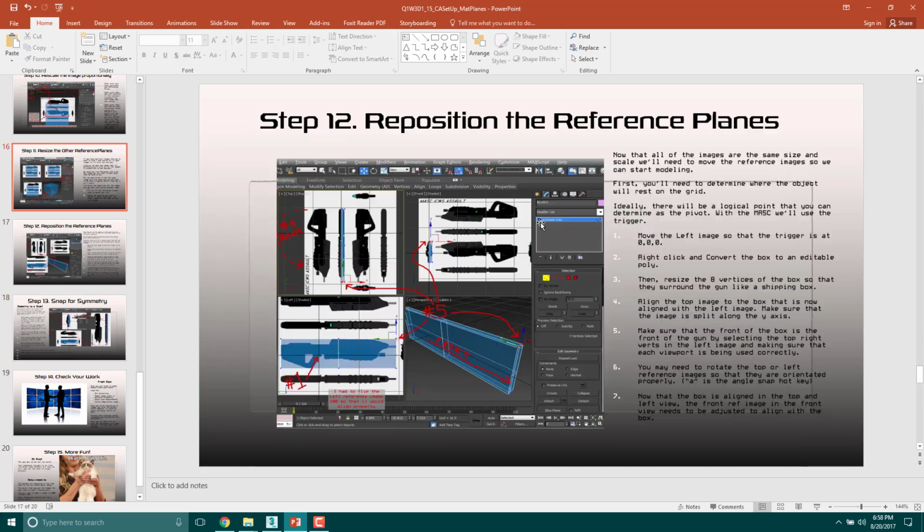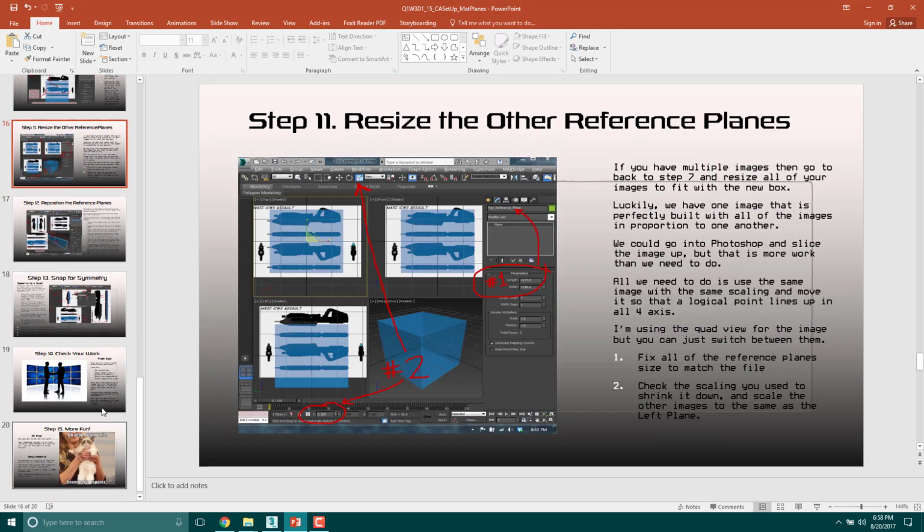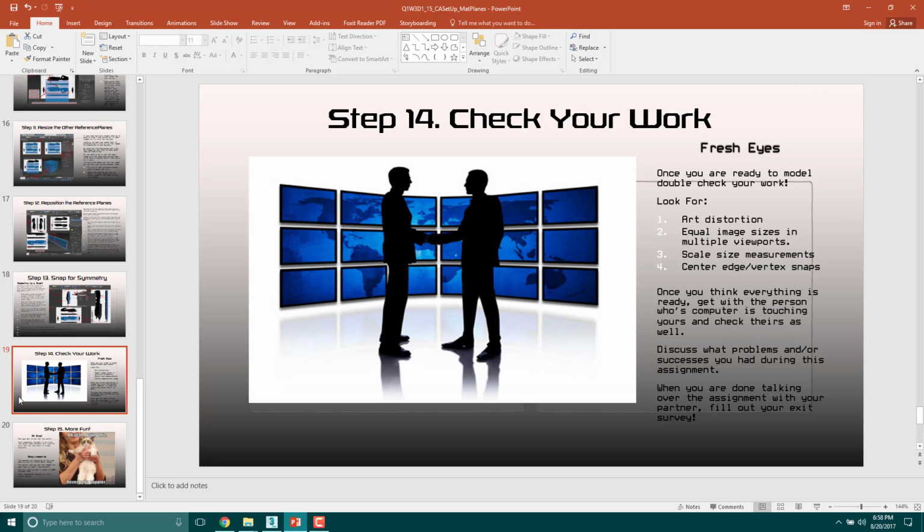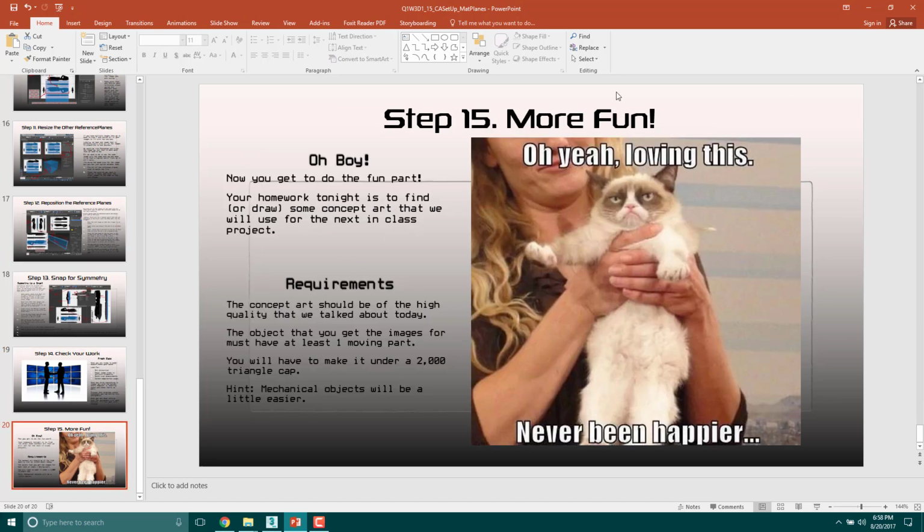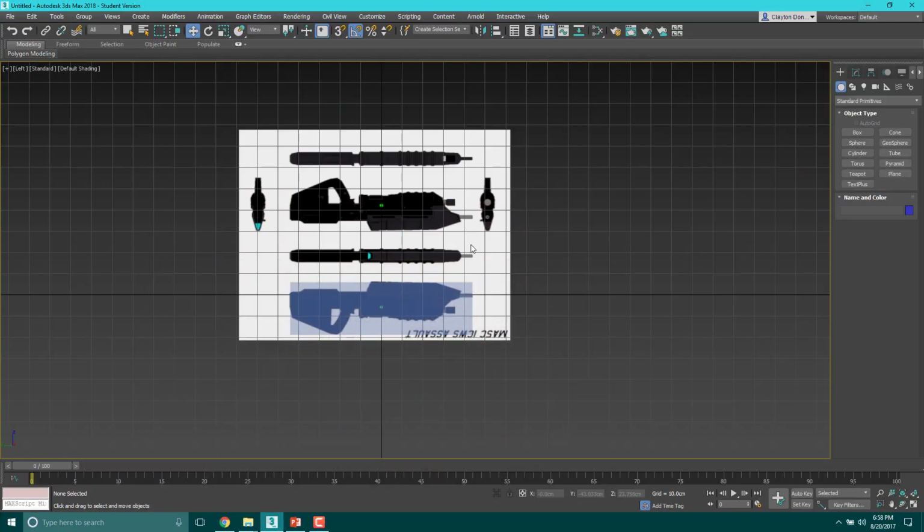And then we resized all of our other images to fit with all that stuff. And then the next thing we need to do is start snapping for symmetry. After that, you're going to check your work with the next person, and then this is extensions. But ultimately, all this week, I want you to find some object that has decent concept art, and you're going to make your concept art set up in here so that you're ready to go for your free one project. If you go through and you do this assault rifle first, that will give you the right idea.